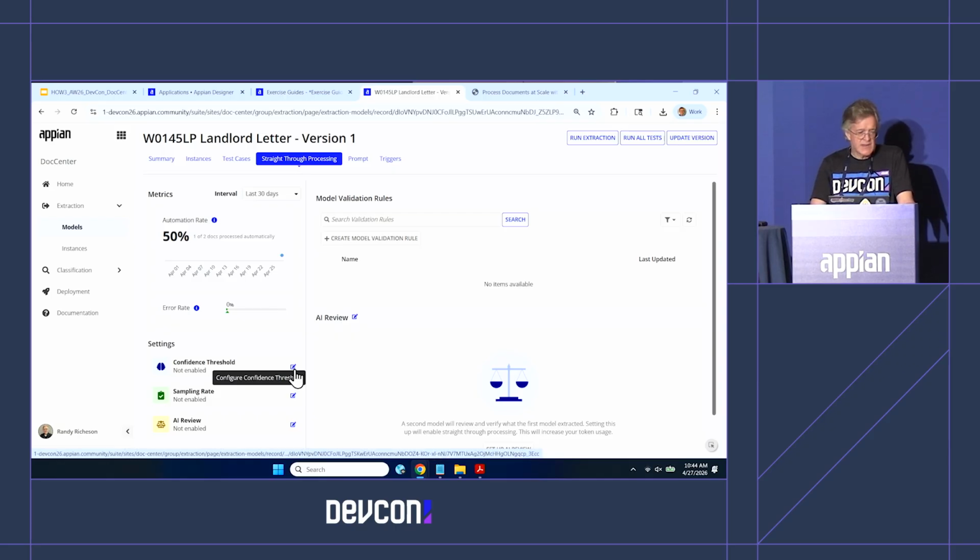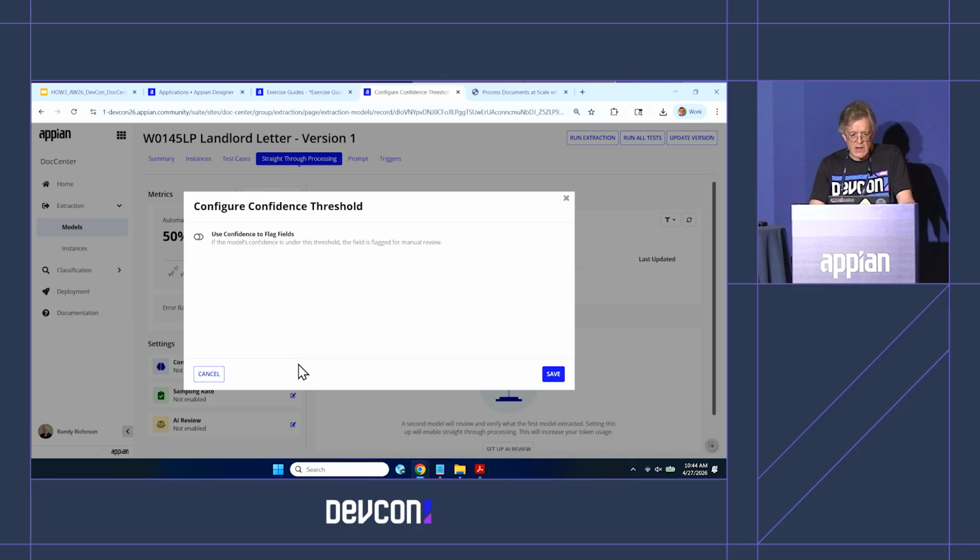I'm going to click on the pencil. You can watch this one if you want. If you want to look, you can, but I'm not going to turn it on. There's a toggle here for the confidence threshold that I could enable. It defaults to 70%. And if the model's confidence in the extraction falls below that percentage, it can be flagged for human review manually. So I'm going to turn that back off.